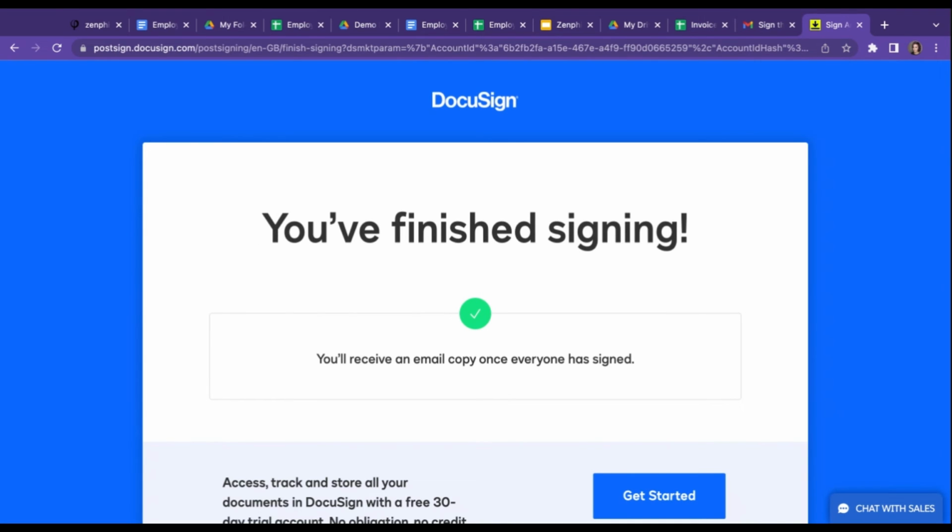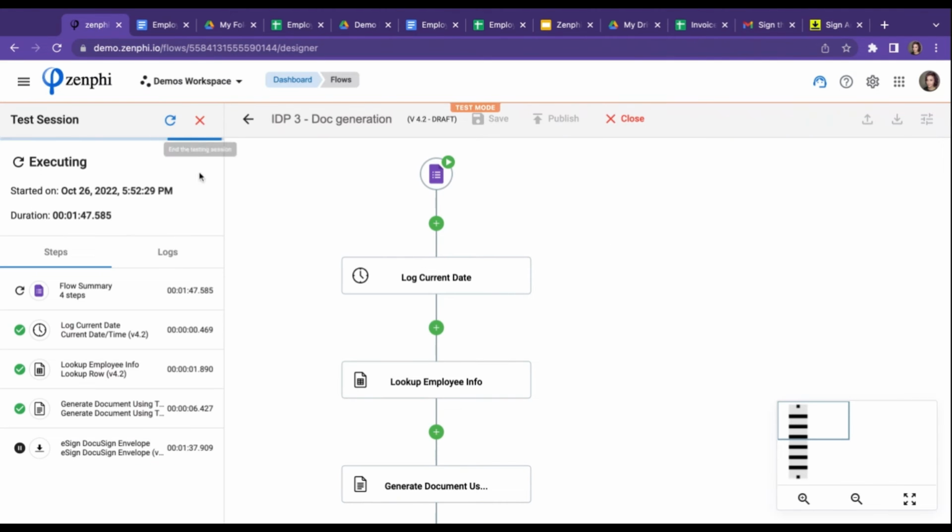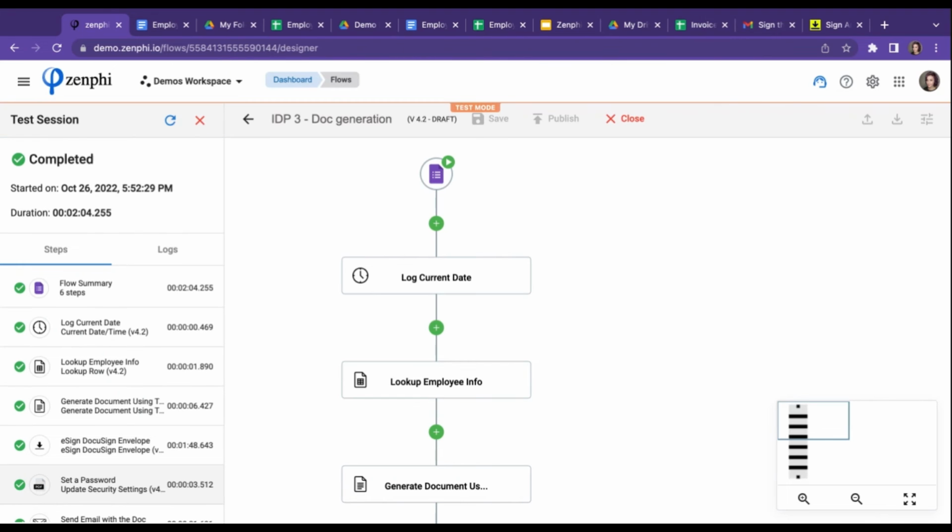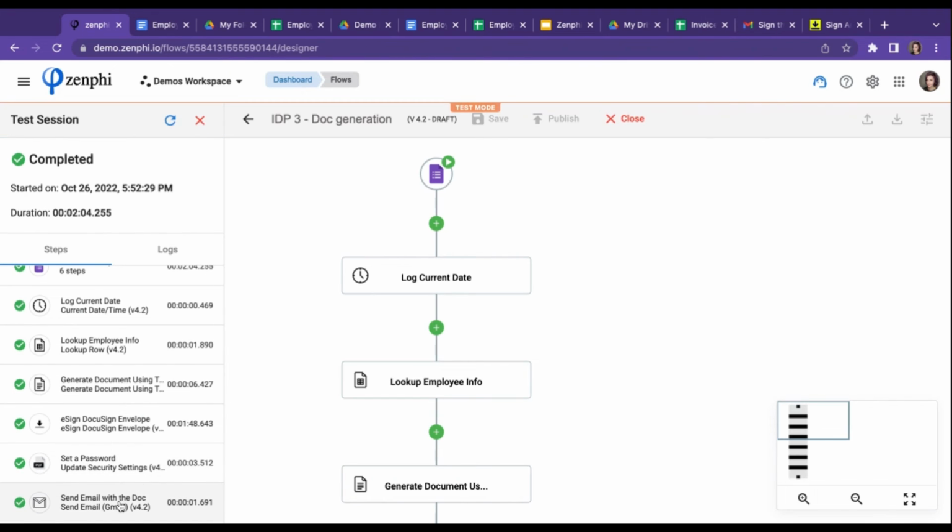The signing is finished, and we go back to Zenphi to see what's going to happen next. Okay, right now it's setting the password to the generated PDF document, and it sent the final file by email. Okay, now let's check if we received any emails.